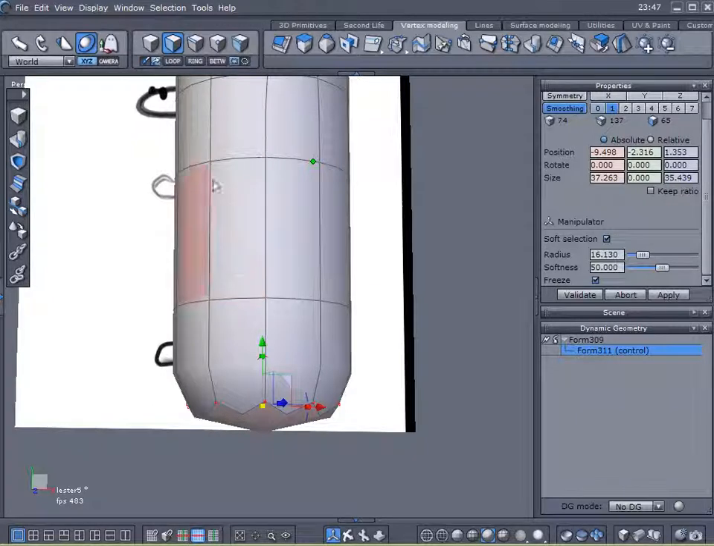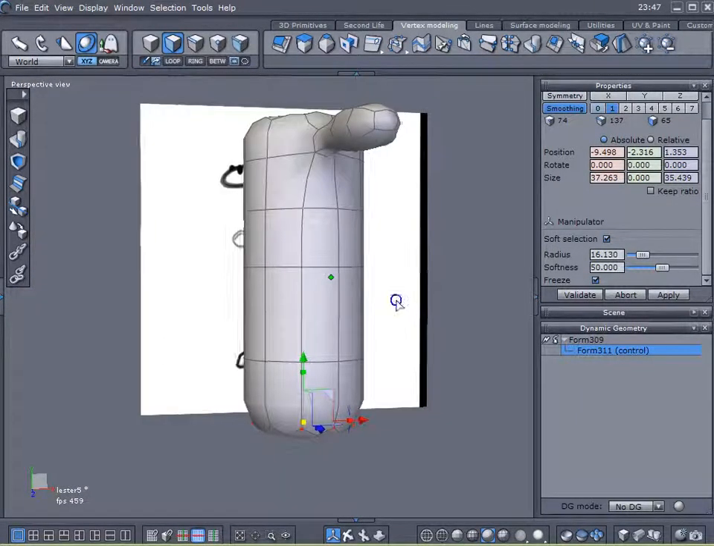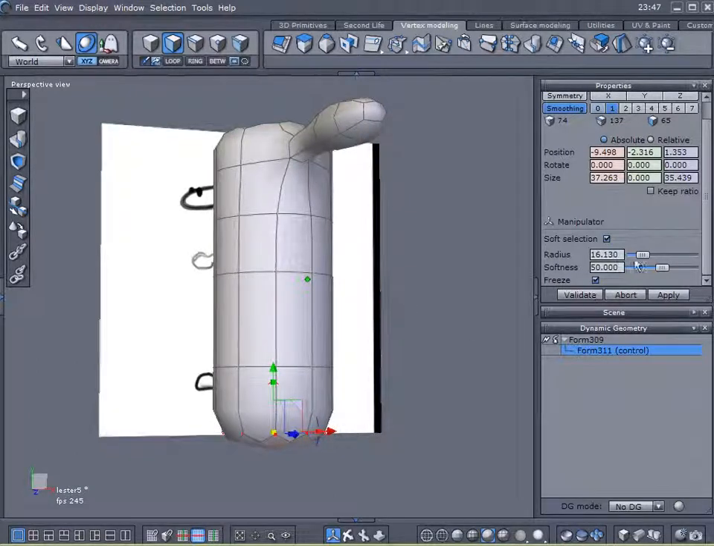Now what I want to do is affect all of these polygons around here, because as I scale this bottom one up to be larger, I want all these other ones to, in a gradual fashion, also scale up. So I'm going to need to increase my radius. As you see, as I increase my radius, more of these points are selected. So let's try about there.